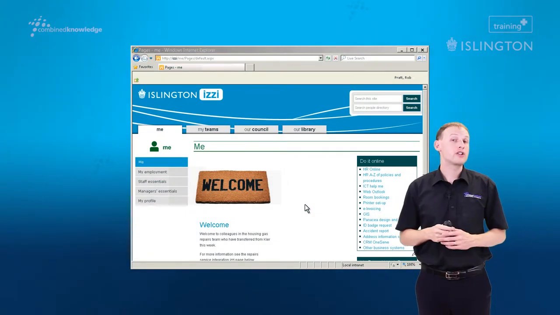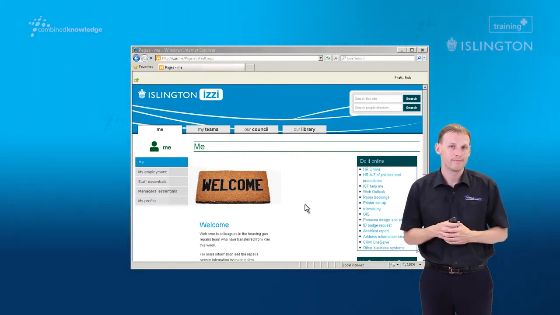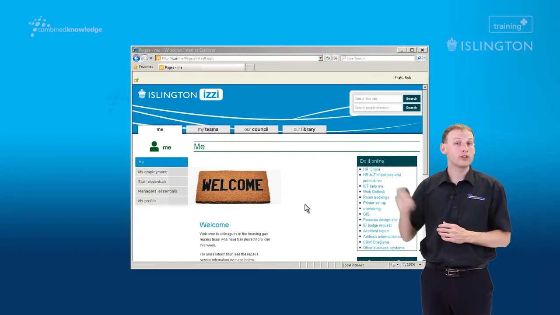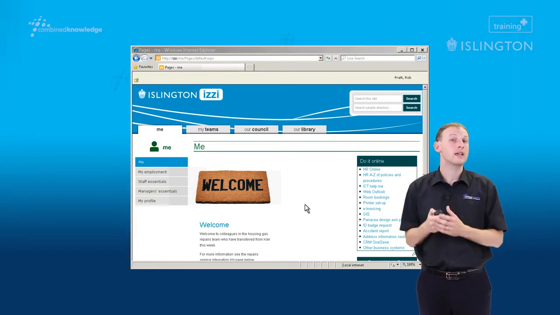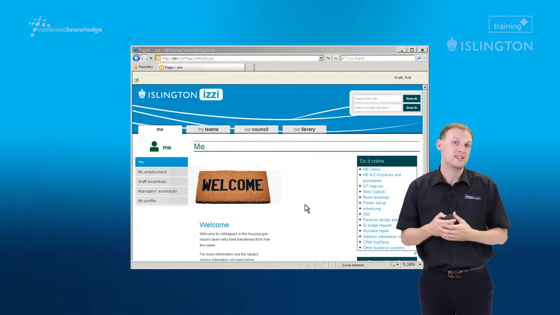So let's go ahead and take a look at how to control the access of a team site. In this demonstration, we're going to invite one extra person into an existing team site. Here in the demonstration, we start off having logged into Izzy already, and we're actually at the Me page, which is the default page when we first visit the Izzy environment.